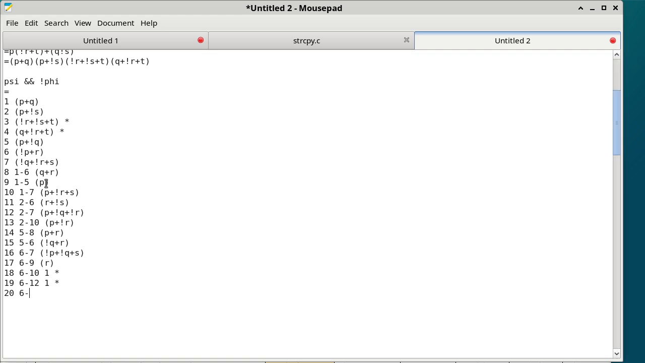6, 13, same situation. They can resolve, but they just give us true, which is not useful. And then 21 is 6, 14. We are looking into 6, 14 to see if they can resolve. They do resolve. 6, 14 resolves to something that potentially is useful, but it's just R, and R is already here. So from the perspective of future resolution, this one is also useless because 17 is the same as this one.